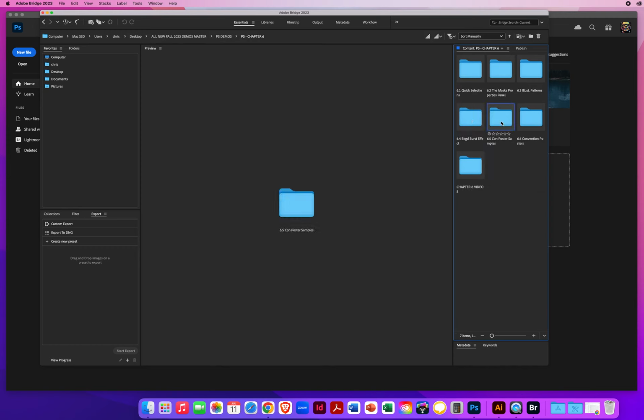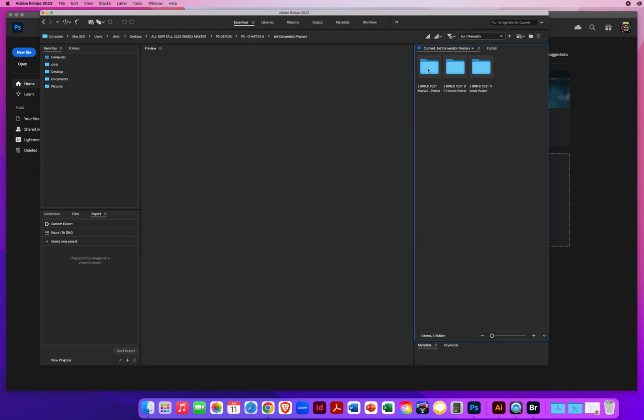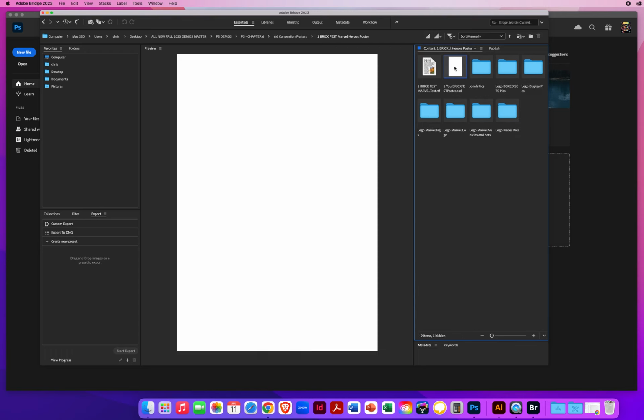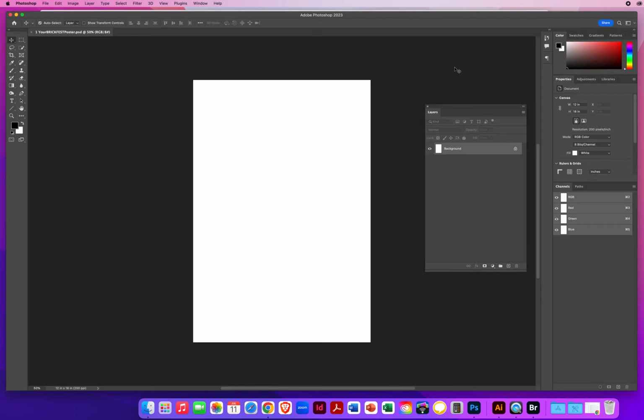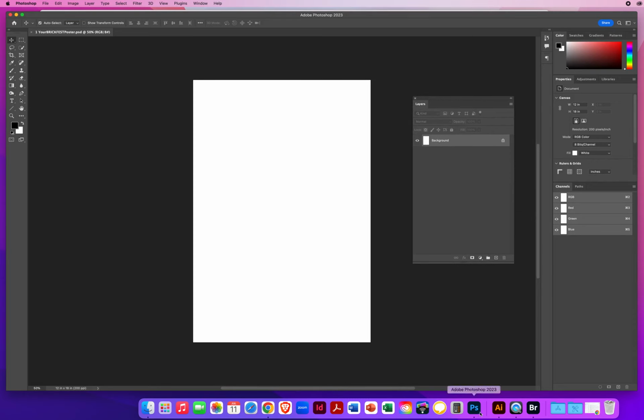I showed you a bunch of samples of other posters that students have done, so now it's time to create our own. I'm going to double click right there, and you have 3 posters to choose from. You either have Marvel Lego figures, DC heroes, or Lego Friends. So let's say I want to go with Marvel. Okay, here's your poster. Number 1, your Brickfest poster. So I can double click that. And there's my poster layout. Don't have anything yet, but that's the idea.